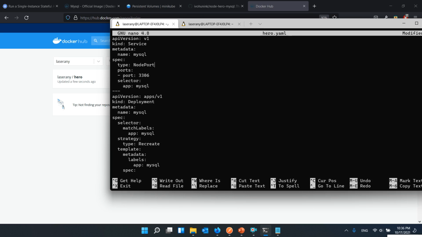Now, as I mentioned, there are three types. By default, there's ClusterIP, which doesn't expose your service. There's NodePort, and there is LoadBalancer. Now, LoadBalancer is typically used when you have a cloud provider. You can use LoadBalancer with minikube locally, by the way. It can provide you some headache, but it's possible to expose it. But I'm going to use NodePort for simplicity.